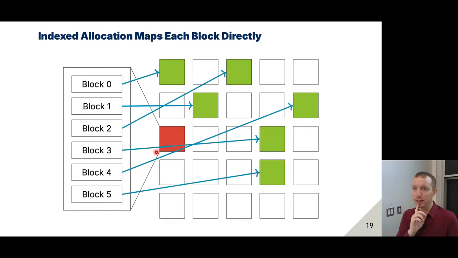Yeah, you need an index block for all the files you have, but it'd waste about the same amount of space as the file allocation table. Yeah. How do you know how long each array has to be? So, like, how do you know how many blocks are in each file? Oh, how do we know how many blocks are in each file?